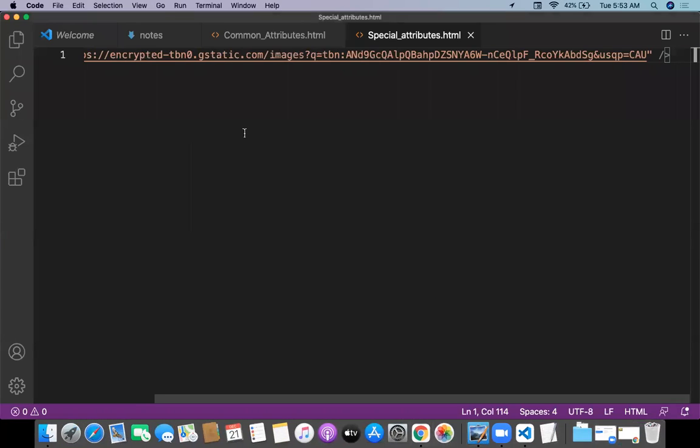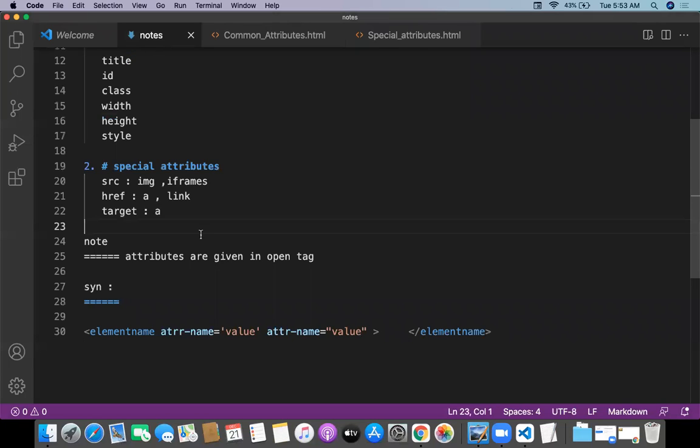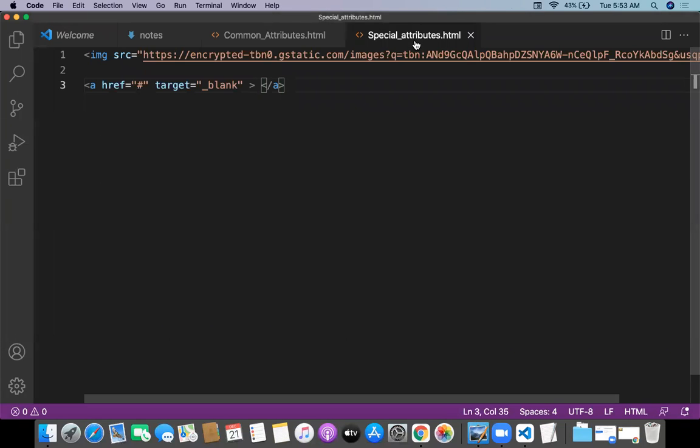And finally, I will take hyperlinks now. a href, target is going to be something like hash value, and target underscore blank. And here I'm using href. Href is a special attribute for the anchor tag. Target is a special attribute for the anchor tag again. SRC is the special attribute for img or images. So that is what I am writing: src, href and target. We are done with the src, the href, and the target.